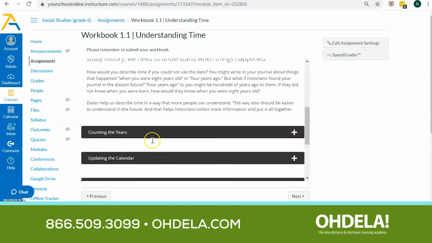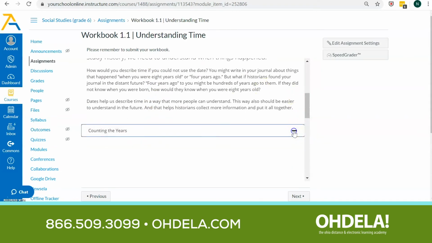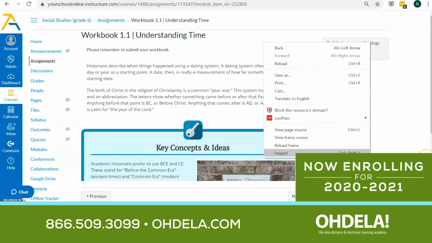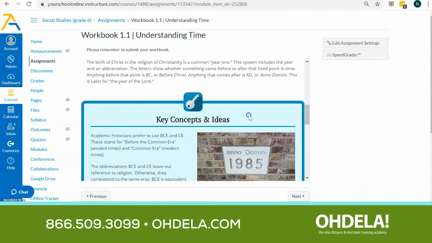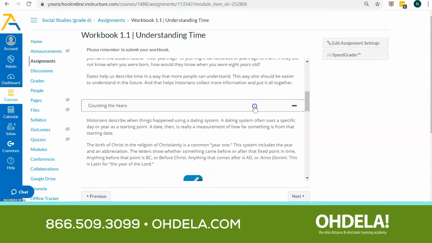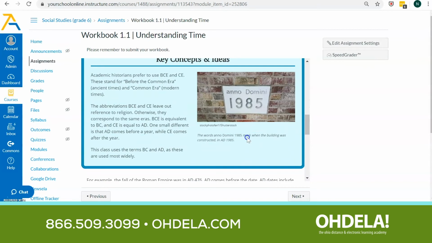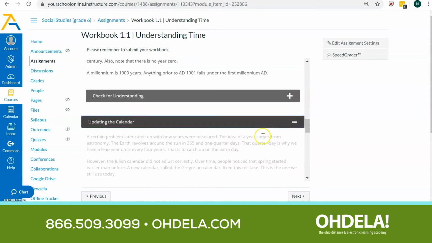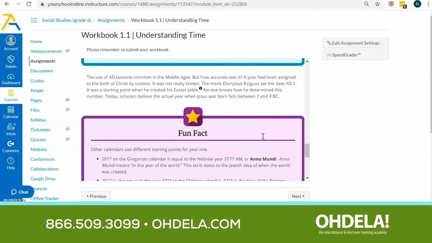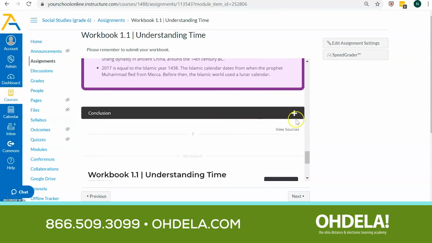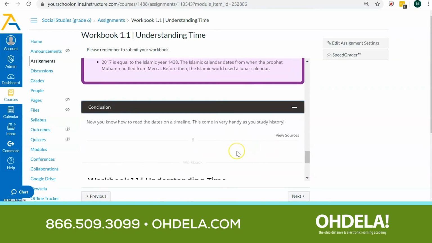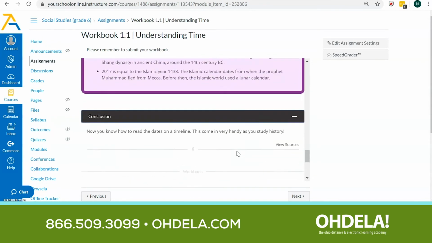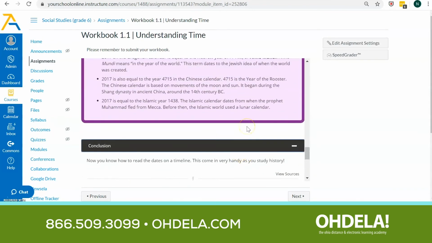So you can see as I scroll through, I have things that I can expand when I'm ready. We want to make sure that things are not too overwhelming for the students. So that's why we like the expanding and contracting of these sections. We have key concepts and ideas. And again, I can expand things further as I'm ready to read those. Fun facts. See, I've got a conclusion here. And then down here, I'm even going to have the opportunity to answer some questions as well.